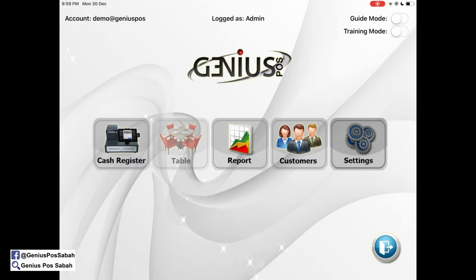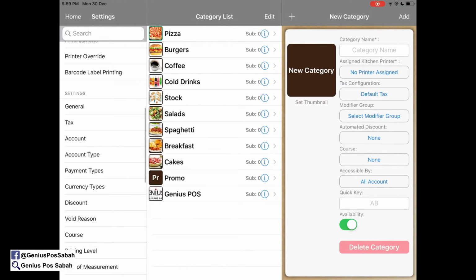Hi, I'm Seng. Today I will teach you how to give commission to your staff using Genius POS. Go to Settings and then go to Account Type.